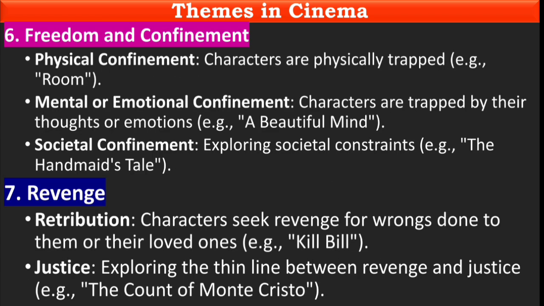Six, freedom and confinement. Physical confinement: characters are physically trapped. Best example, the film Room. Mental or emotional confinement: characters are trapped by their thoughts or emotions. The best example for this is A Beautiful Mind. Societal confinement, exploring societal constraints. For example, The Handmaid's Tale is the best example for this.